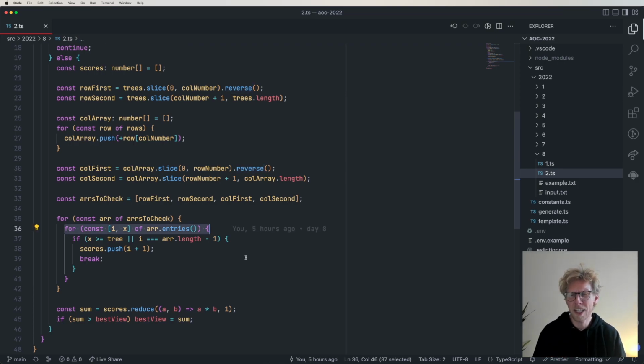We go through each of the 4 direction arrays one by one, and in each we check if the current number is equal to or higher than our current tree, or if it's the end of the array, which means that the tree can see all the way over the edge. Once a tree is found, we save that index +1 in our scores array. Then we use reduce to multiply these scores together to get our scenic score. Lastly, we make sure to keep track of our highest scenic score in the best view variable.